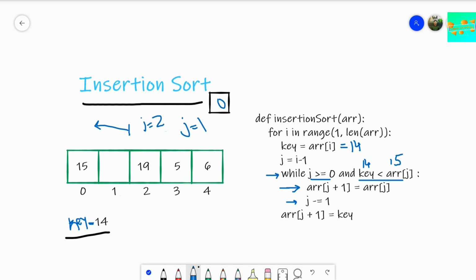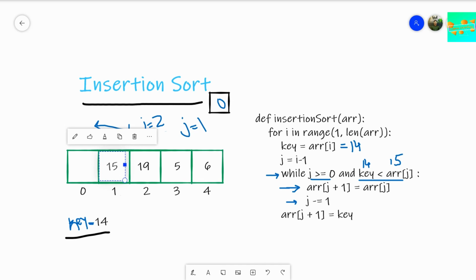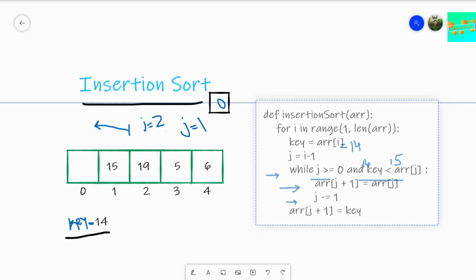Our array of j plus 1, so array of 0 plus 1, is array of 1. We're just storing a copy of array of j into it. Array of j was 15, so a copy of 15 is moved to array of j plus 1. So j plus 1 was 1, and we shifted a value to this position. Now we again decrement the value of j.